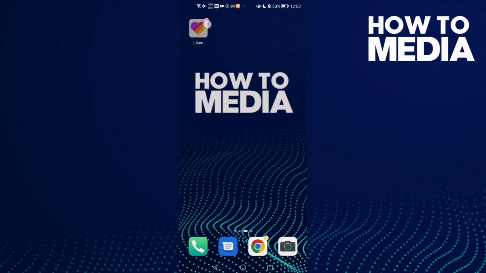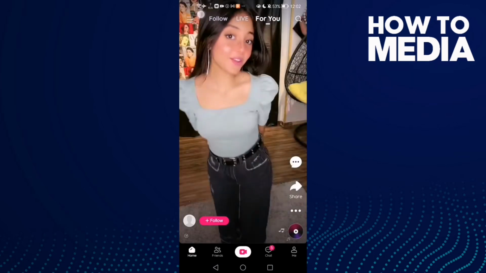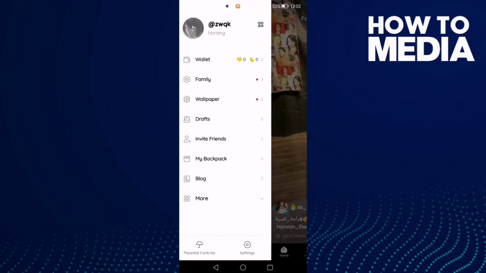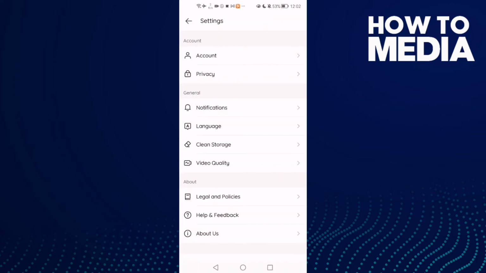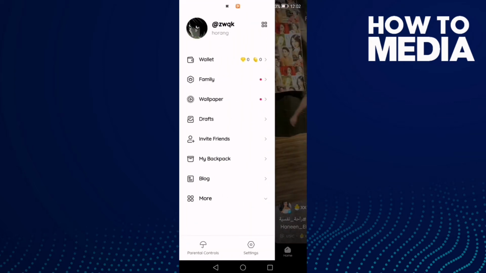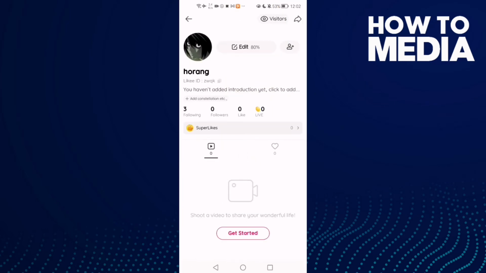First thing, go to Likee app. Now click these three lines in the top corner and then click settings, and here you will find not settings. Click these three lines and then click on your profile.